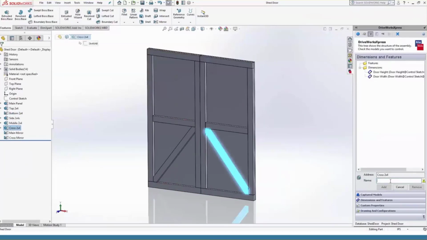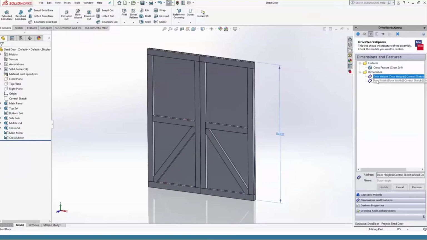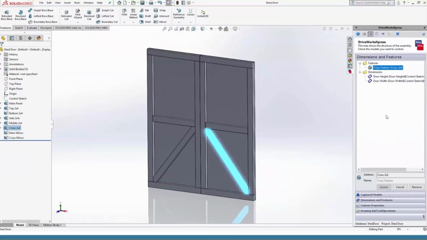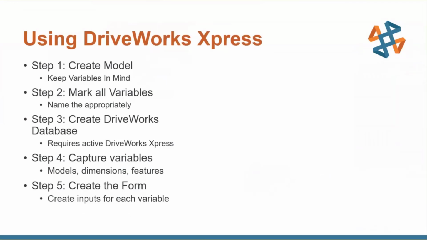So here we're just adding in a couple of dimensions, the door height, the door width, and we want to control this particular feature. Now when we select features, this is going to give us the ability to suppress, to shut that feature off, or unsuppress it, again, to bring it back in there. And if you've ever built a design table, you may have noticed, wow, that's just like clicking a dimension and adding it into a design table, or just like clicking a dimension and adding it to a SOLIDWORKS equation. So again, not too hard to get through as far as Driveworks is concerned.